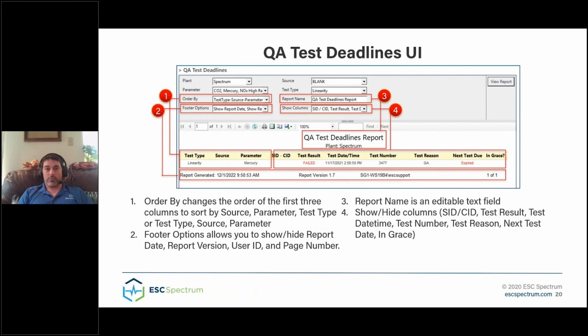And just like all the other reports, you load the QA test deadlines and these are the input options and you hit view report.